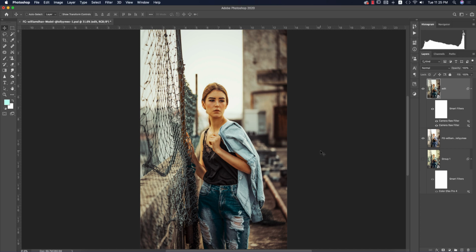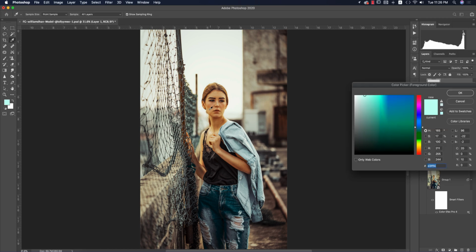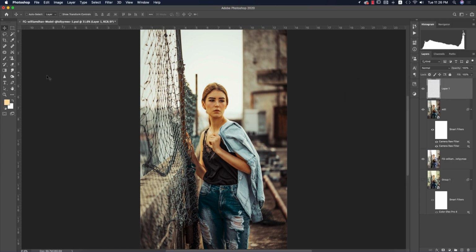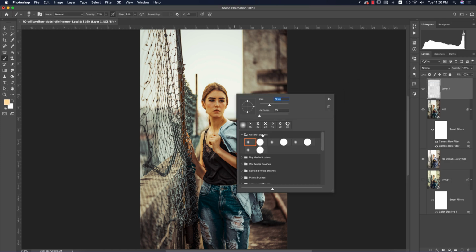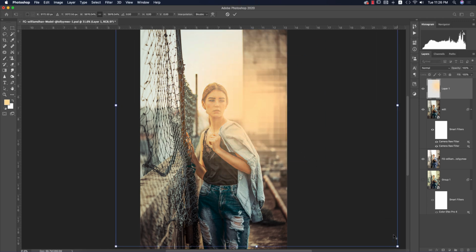Now I'll add another fake light, which is most important for this photo. Just because the light is coming from the right side, I want to add a light which is not in this photo, but I'll add that light for the ambience. Here I'll take a new blank layer, and then take the color from the face and the color like that. After that, going to the brush and selecting the first brush, making the brush size bigger, and then opacity 100%, flow 100%. Click once, press Ctrl or Command T, and make it bigger like that.